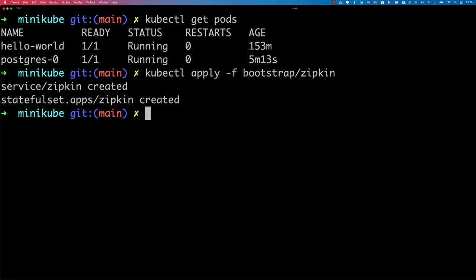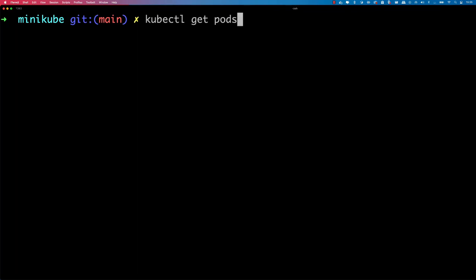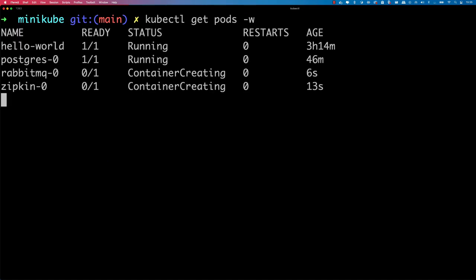There we go, we have Zipkin. And finally, let's apply RabbitMQ. Now I'm going to get the pods and then -w. And you can see that currently these have the status container creating. So basically it's just pulling the Docker images. So just bear a second, and you can see that Zipkin is already up and running.